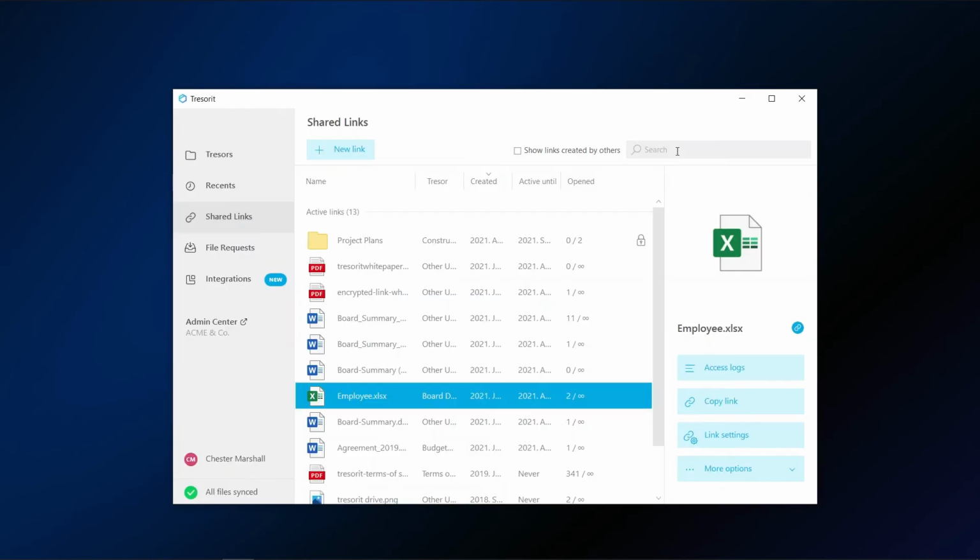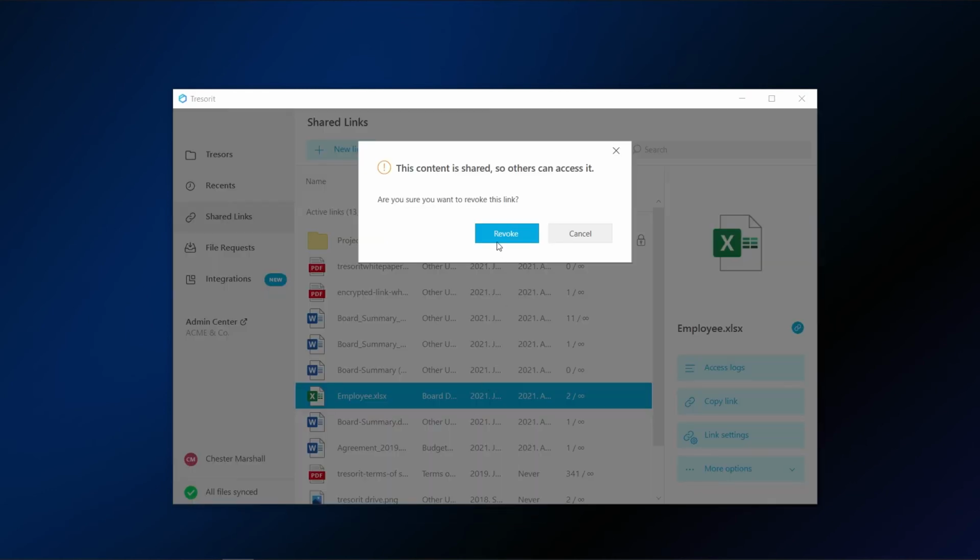Have you ever sent a file to the wrong person? Tresorit's product team knows it can happen to anyone, so they made a feature to revoke links with just a click if necessary. This makes the download page immediately inaccessible.